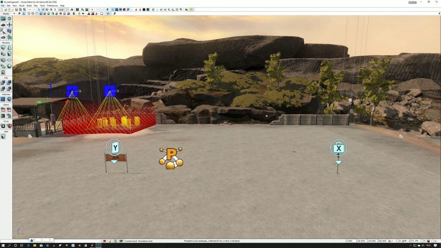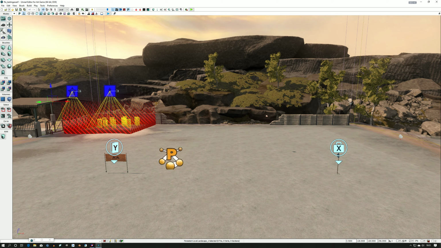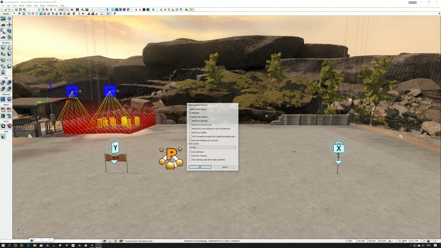Now I'll quickly see what the size of this map is. It's only a test map, so it's going to be small anyway. So the file size is 4116 kilobyte. So what we'll do now is we'll click save. Then we're going to do a quick lighting build, only on preview. Click OK.